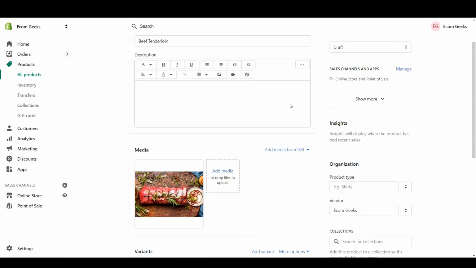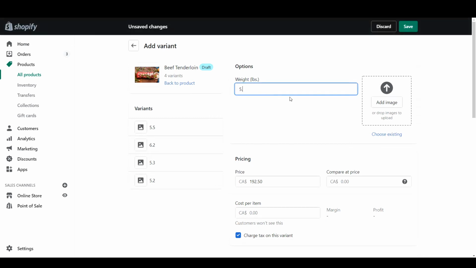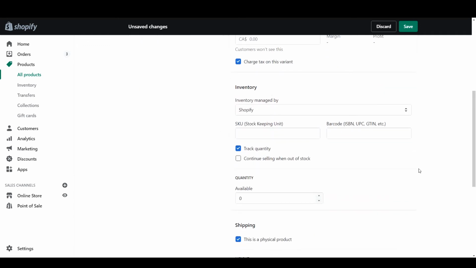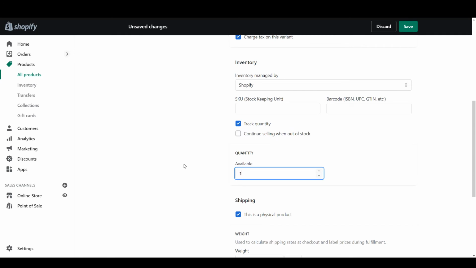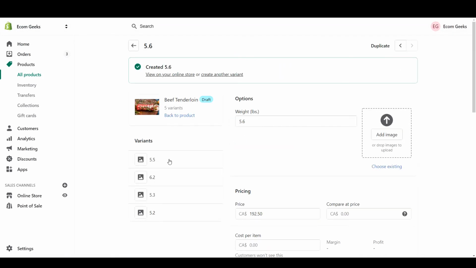You can, like, let's say for our product, we're going to add a variant, and let's say, I don't know, this is 5.6 pounds. And then you can update the price using a calculator. I mean, I'm just going to leave it as is just so I don't have to go through that process. Same sort of thing, you put a quantity of 1, track the quantity, and just make sure that you don't check off the box that says continue selling when out of stock. Once that's all done, you can click save, and that'll add it as another variant right here.